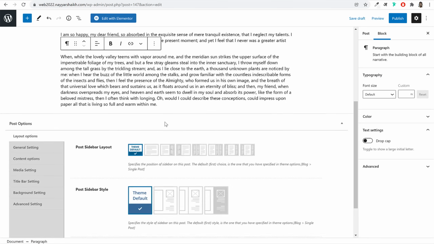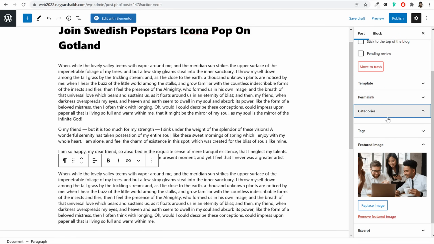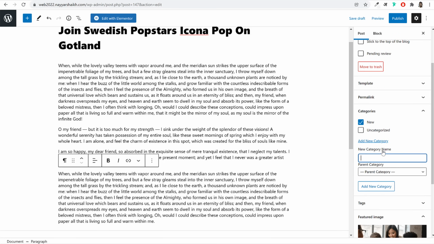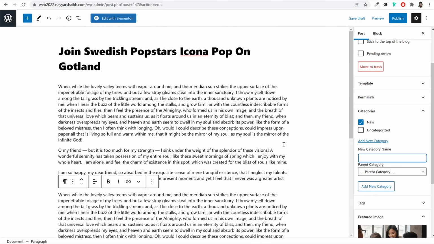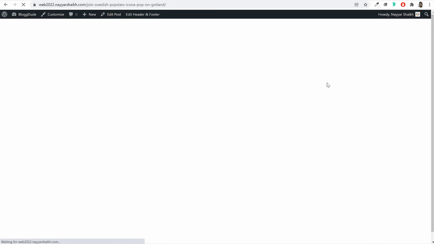Okay, so simple content can be added like this, and then click on post option and you can also give it some category. Now I'll just give it a category of news maybe. After that, if you want to do some more changes, you can do that and just publish this page. Let's click on this view post option.